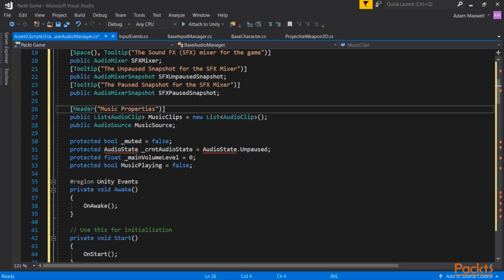And beneath this, the first is a public list of audio clips called music clips that we initialize as an empty list. Directly below that, we then declare a public audio source called music source, and this will actually be where the game's soundtrack plays from.